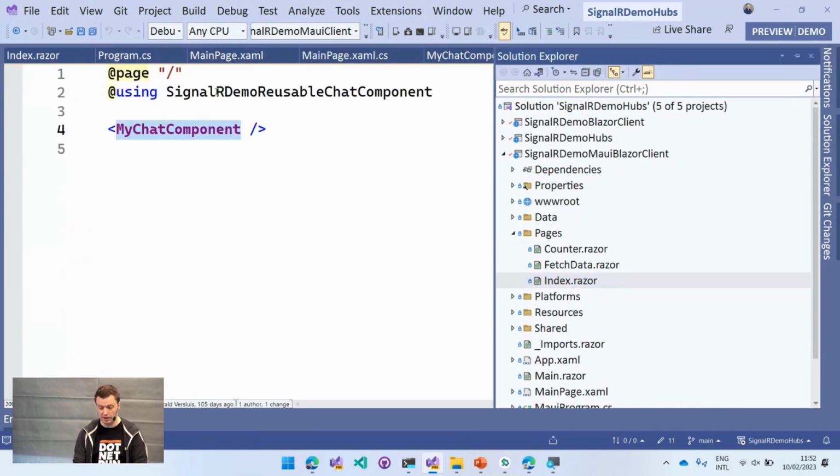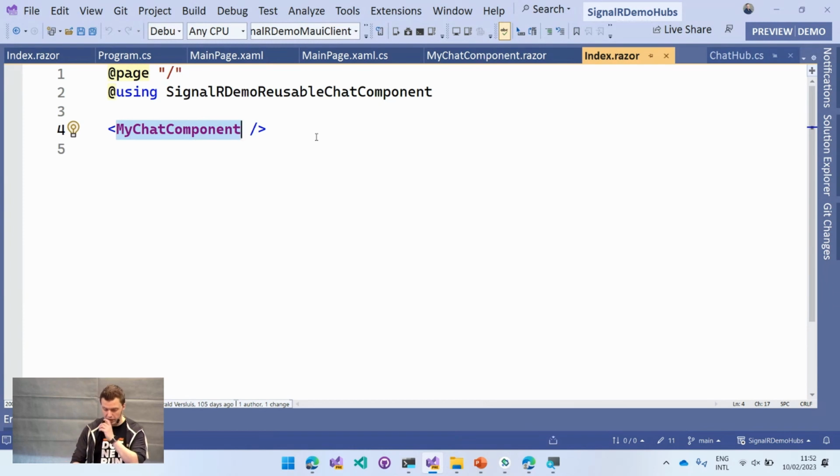And if we go in here again, the code is pretty boring. I should have actually shown you this probably in the other apps as well. So I have this my chat component, right?